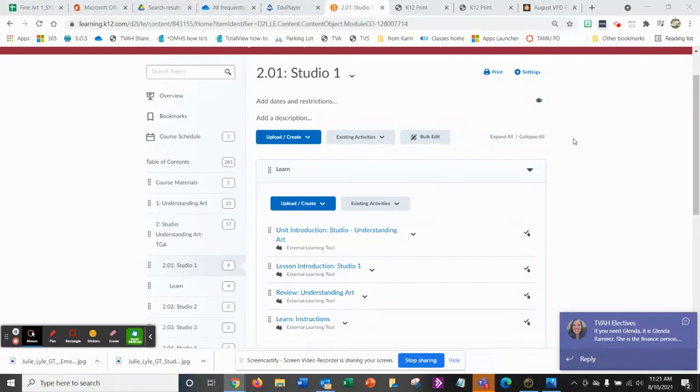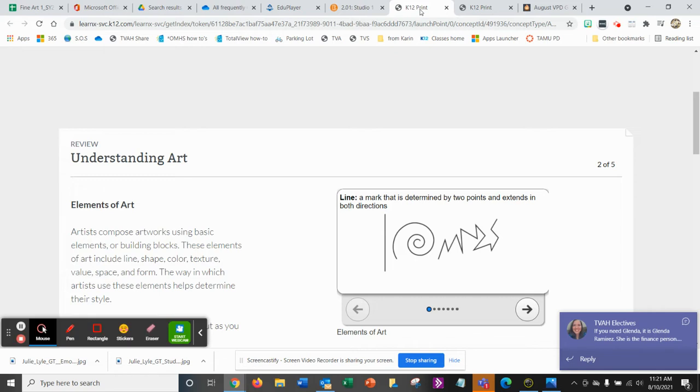Hey there, today we are going to go over Fall Unit 2.01. So this is our first studio assignment. When I go in here, I am going to look at Understanding Art, and I clicked the print version.